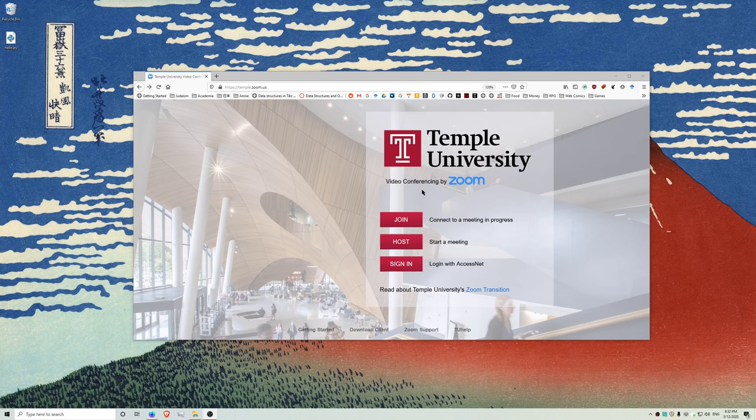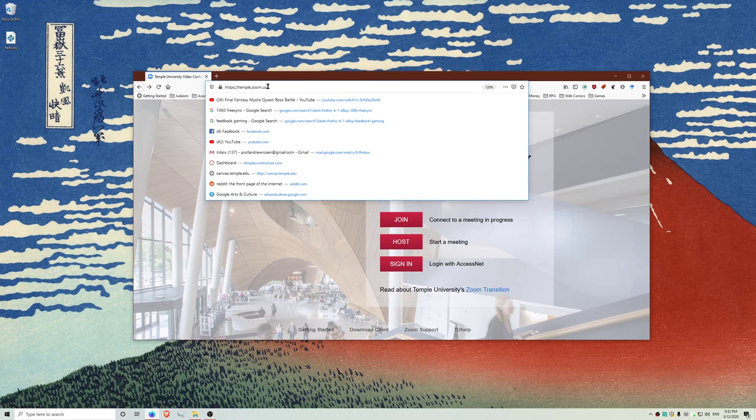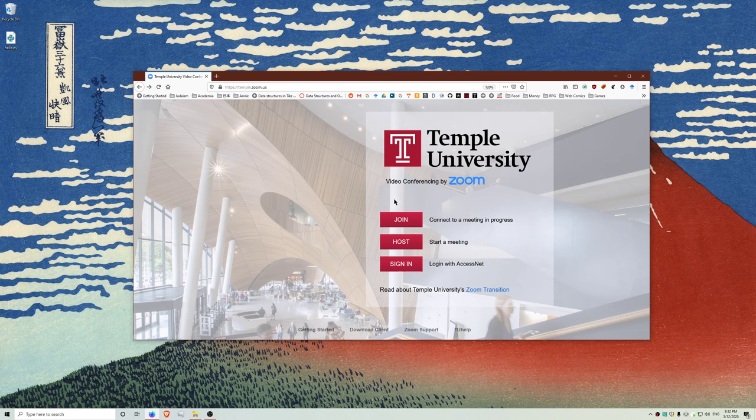So, as requested, this is going to be my guide for Zoom. To get Zoom, go to temple.zoom.us.